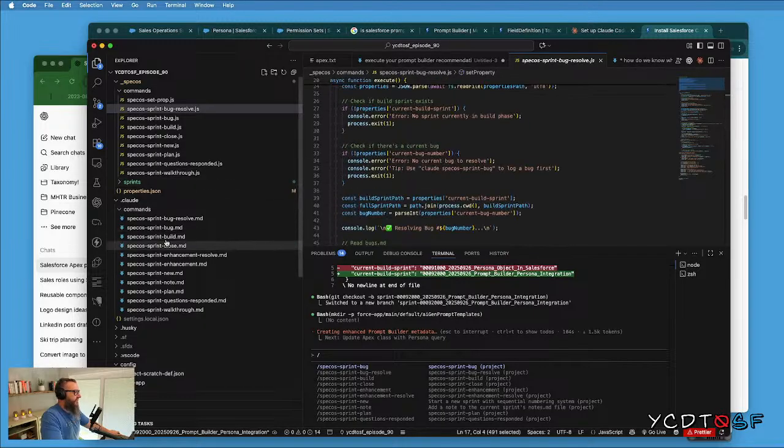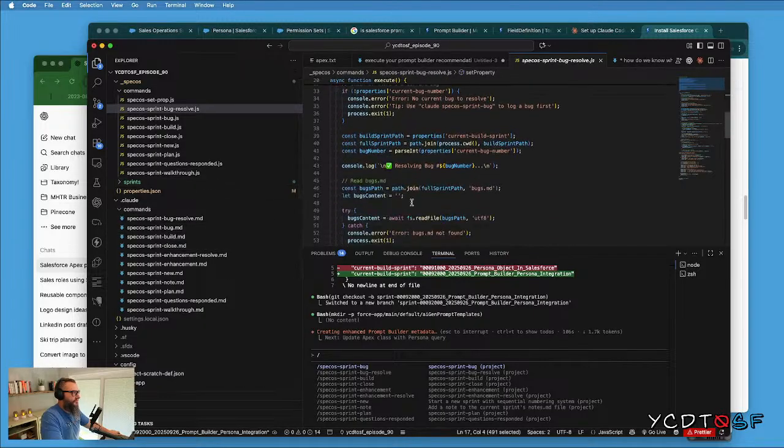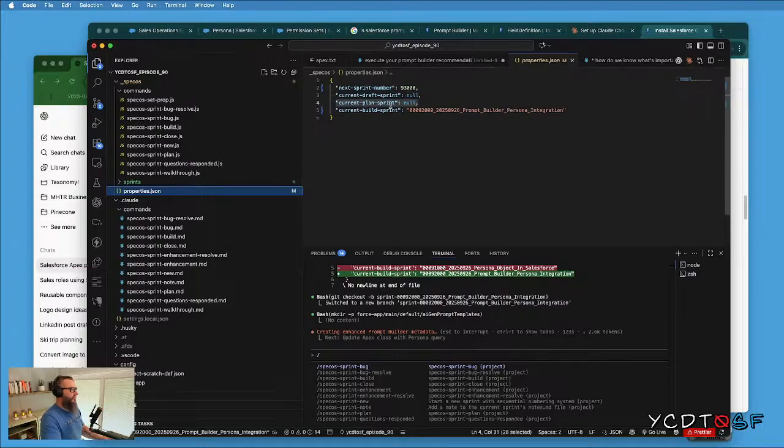It kind of boils down what the command asked for into just plain old logic, because it's a series of steps, right? When a bug is resolved, it updates a file. I think it commits the changes. It updates this properties file to say what bug we're currently working on, etc.